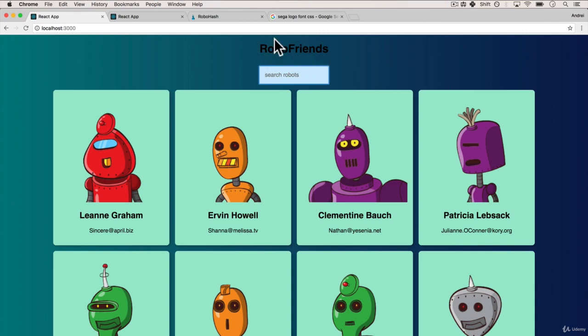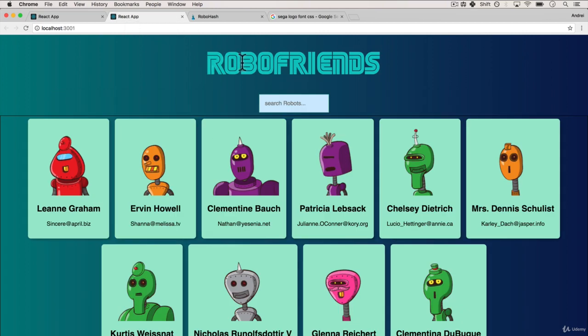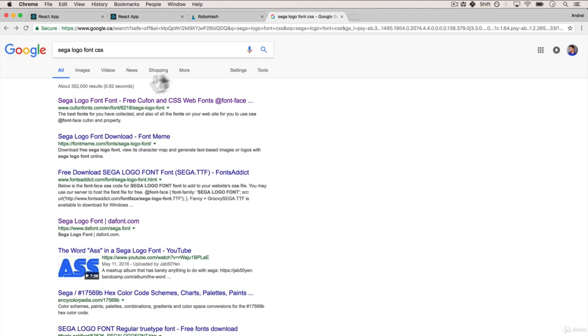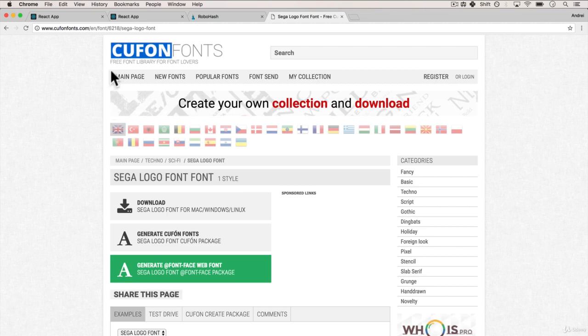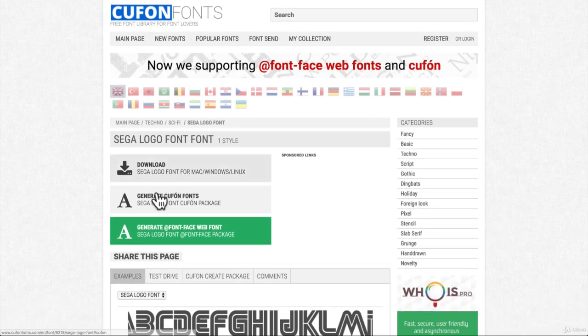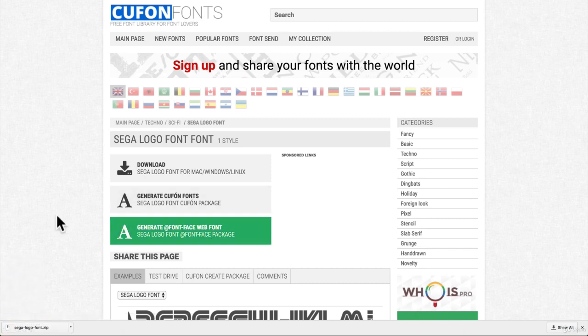Let's fix our font. Now, if you see over here, we have this cool font. How did I get that? Actually, I just Googled for the Sega logo font. And I found this website that has free fonts that you can use. And we can actually just click on Generate Font Face Web Font. And this is something that you don't really need to know. It's just a matter of Googling and finding the font that you want.